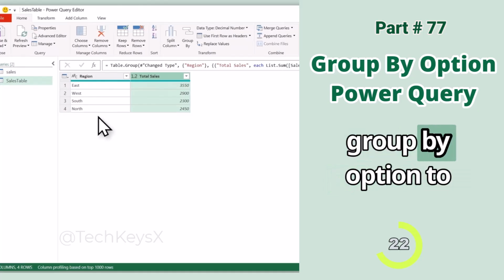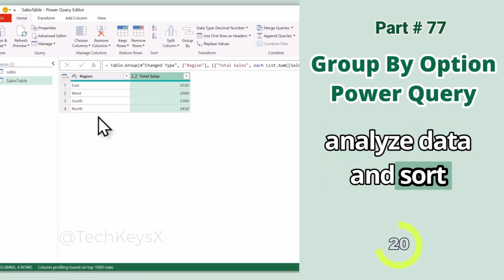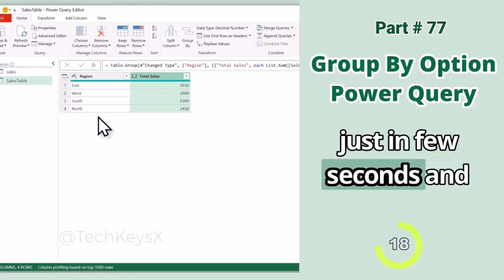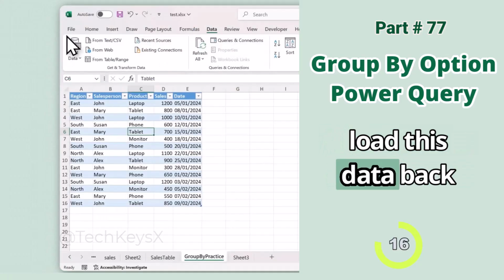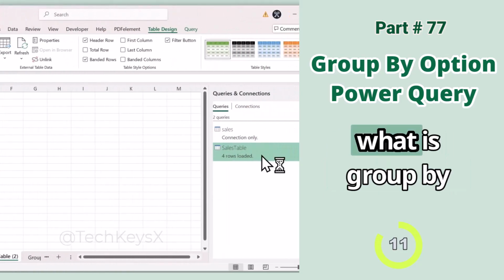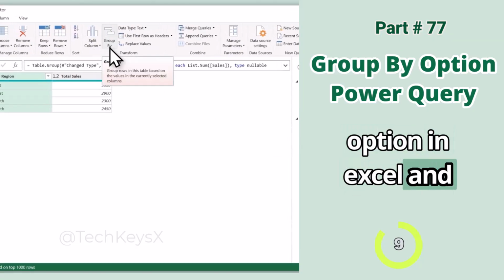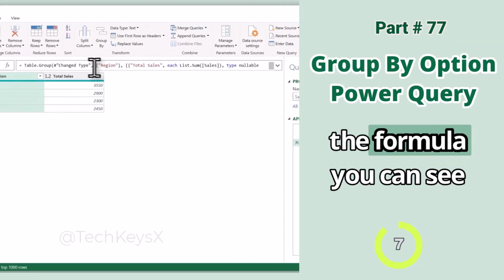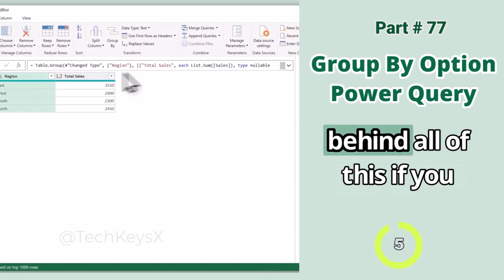So you can use the group by option to analyze and sort your data very quickly, in just a few seconds, and then you can close and load this data back into Excel as you can see here. Hopefully you understand what the group by option is in Excel and how to use it. And here is the formula. You can see the work happening behind all of this.